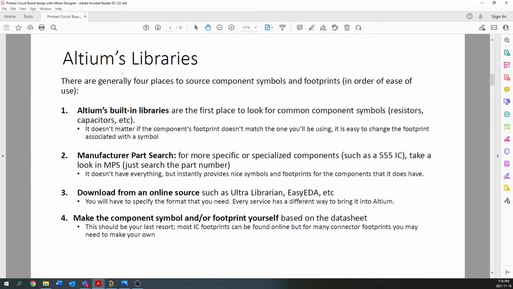So the best and easiest place to take your components from is Altium's built-in libraries. And that has the most simple components, resistors of a few different types, capacitors, diodes, lots of different header connectors. You've probably seen those ones that you might get on like an Arduino or a Raspberry Pi board. Those are the ones with the black plastic on the bottom, those little pins. And they're easy to use and free, built right in. And you can change the footprint if you want as well, which is important. You use the symbol that they give you, but you can get the footprint from somewhere else and change it out.